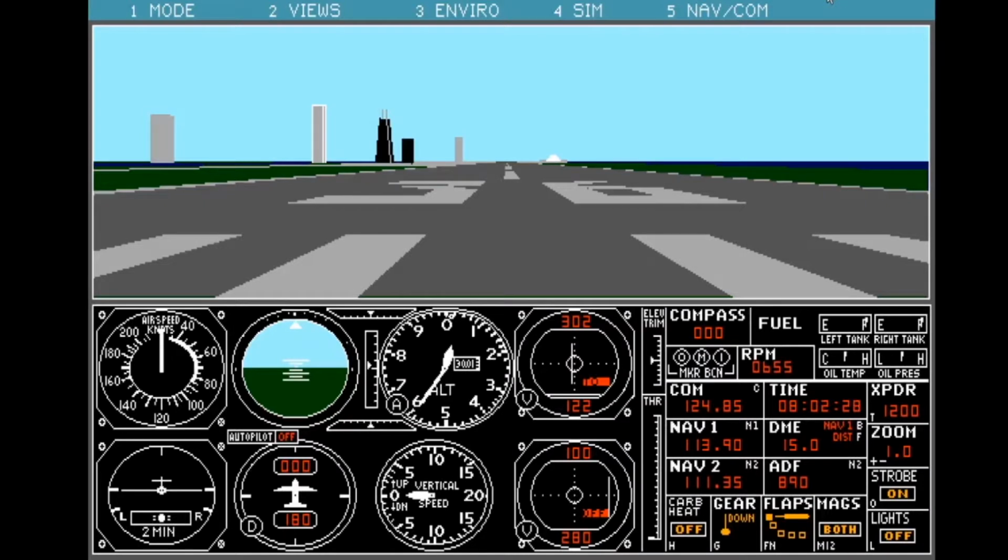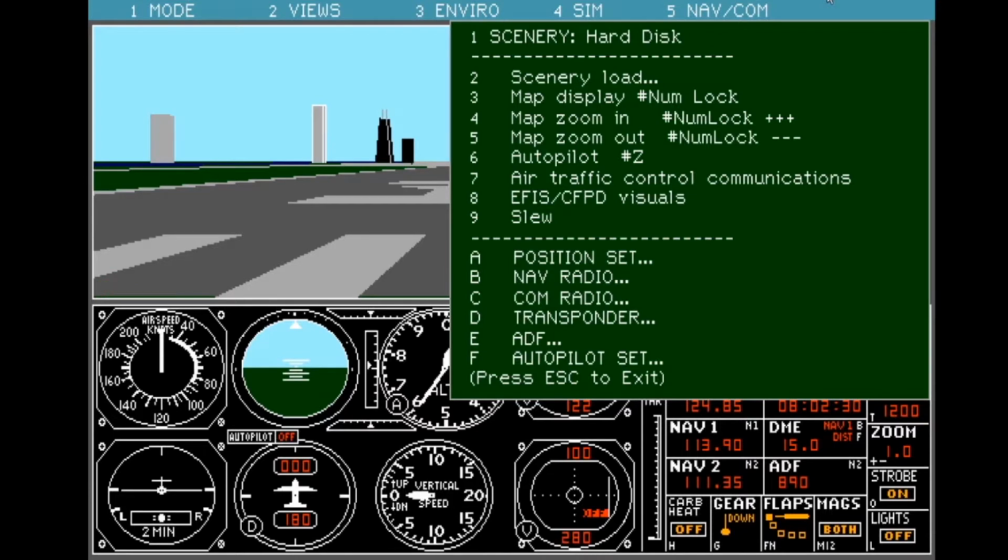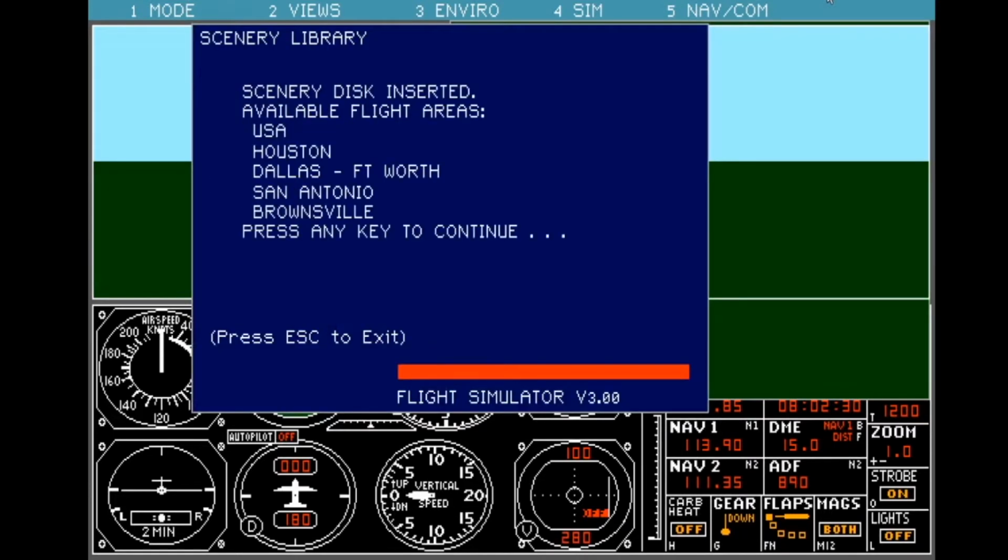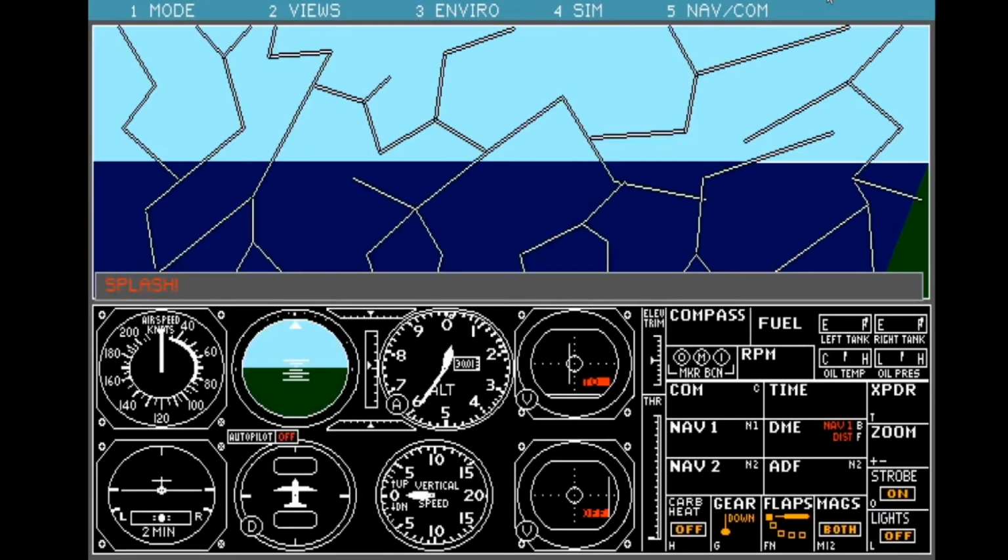Once you're in Microsoft Flight Simulator 3 or 4, go to your nav/com menu, select Scenery Load, and your Scenery Disc that was converted. Just remember to move your aircraft before changing to a Scenery Disc, or you might have the existing land swept from under your wheels.